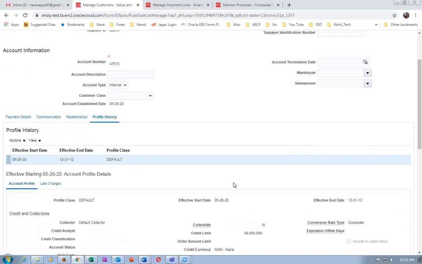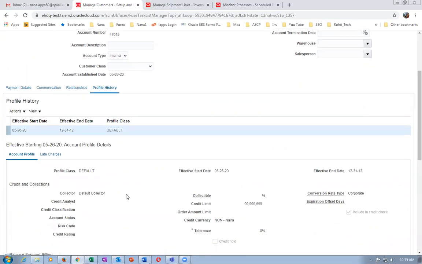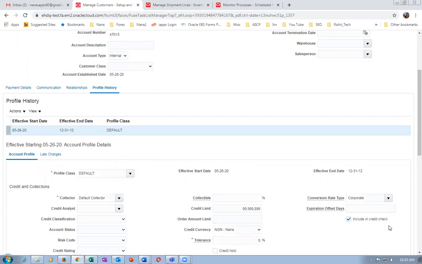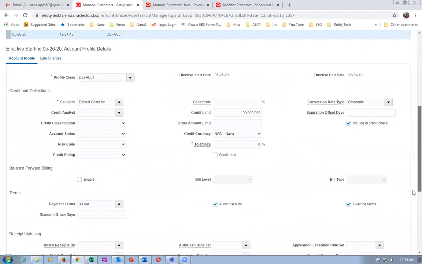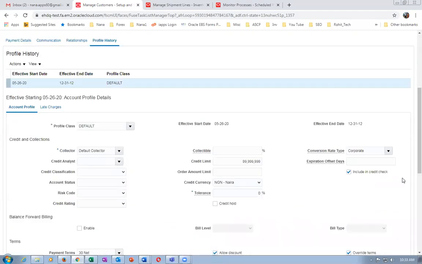So we have got a default profile now. Here I'm going to enable this. You go there, go to the actions and then go to Correct Record. I'm going to give a correct record. So include in credit check has to be enabled. It is already enabled actually. So we will now see first of all credit check and then afterwards see the credit hold.